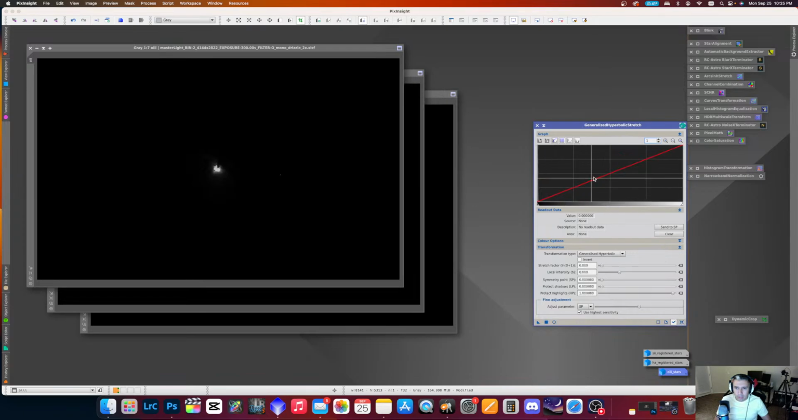As you can see here, the histogram is linear. You may hear astrophotographers refer to an image as linear or non-linear. When an image has been stretched, it becomes non-linear because the histogram curves. It doesn't stay linear anymore.